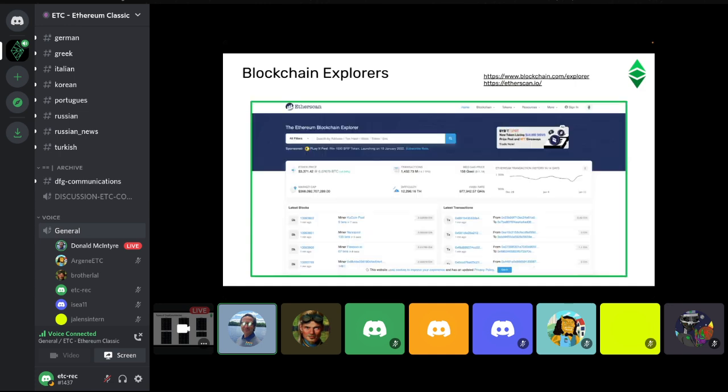This one is the one for Ethereum. The very biggest one is etherscan.io, and like in any blockchain explorer, you can check all the statistics per block. You can check individual transactions. You can go and check smart contracts, the code.